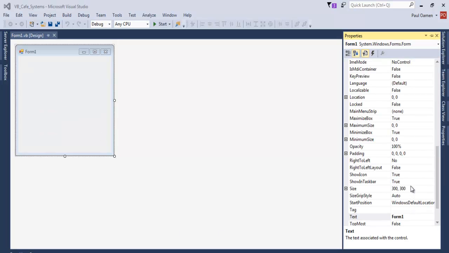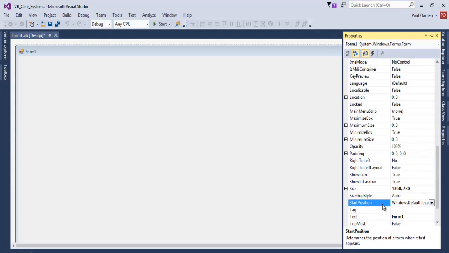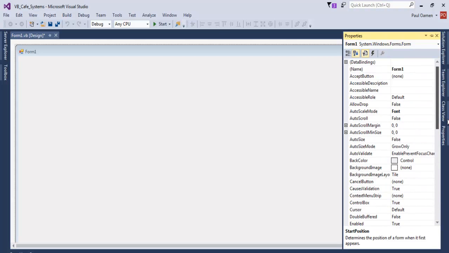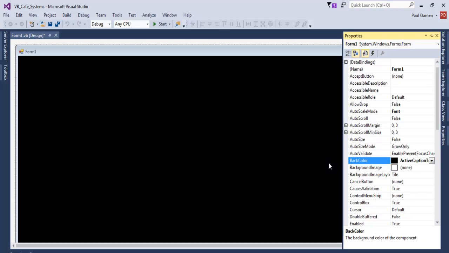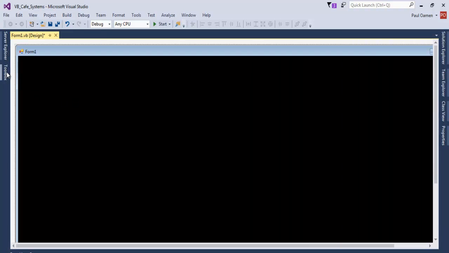So what I'll do next is come to the size right there and just change it to 1368 by 730. So that is the size. The next thing I'll do is where it says start position, I'm just going to change that to center, and I will also change the back color, change that to black or something dark. So that's fine.